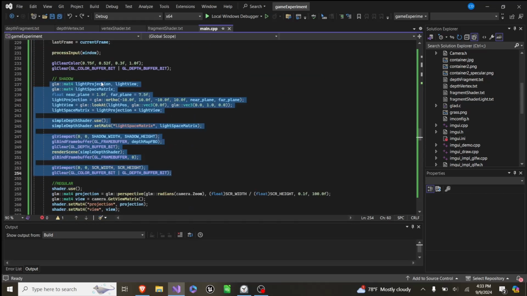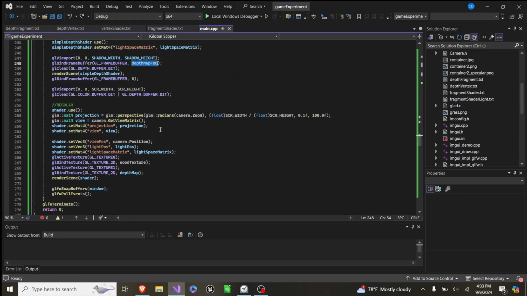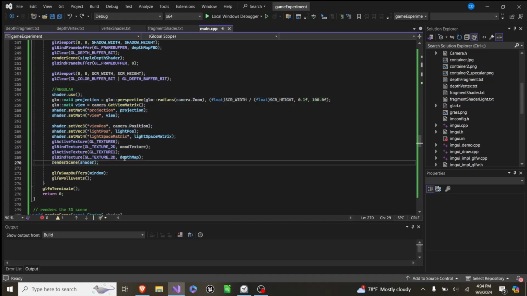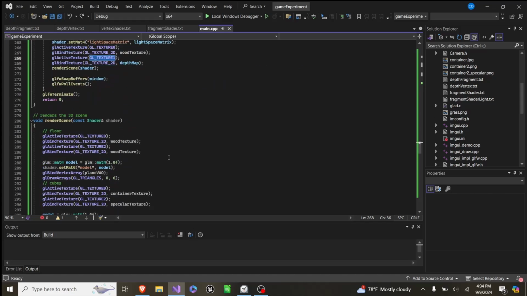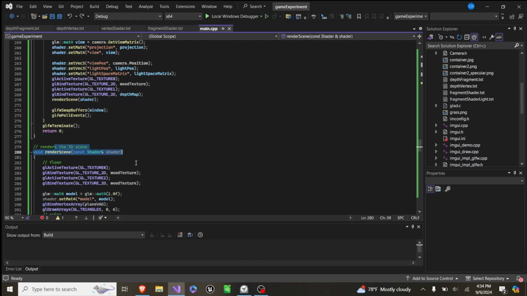Down here we have the shadow code, which sets up an orthographic camera, and it makes us look from the light position to the center of the scene. Then we render the scene using the shadow frame buffer object. After that, we render the scene regularly, except we take the texture that was generated by the shadow frame buffer object and we pass it in as GL texture 1. And down here, we just have render scene as a function so that it's easier to call twice.